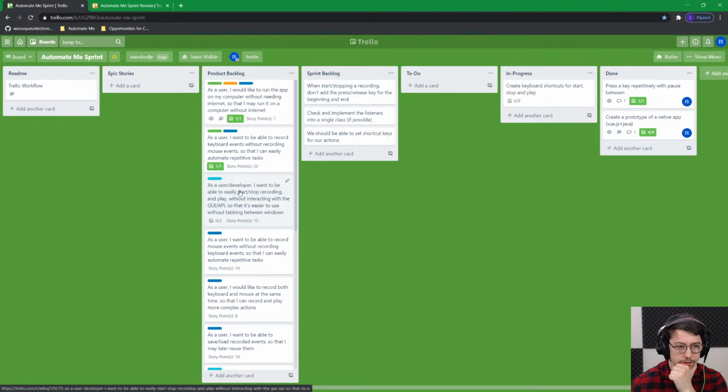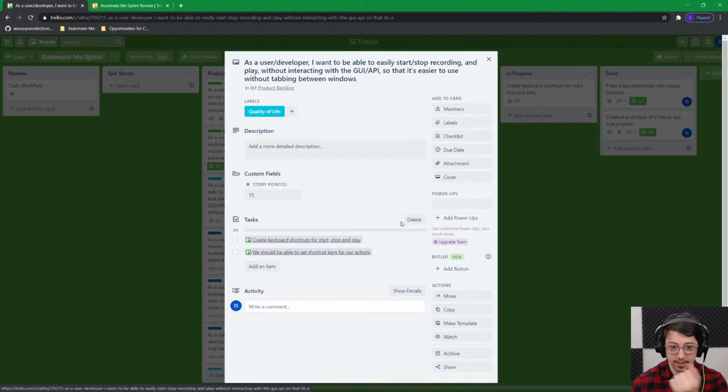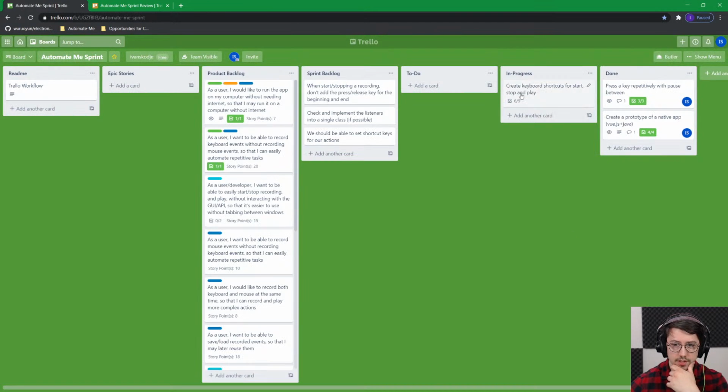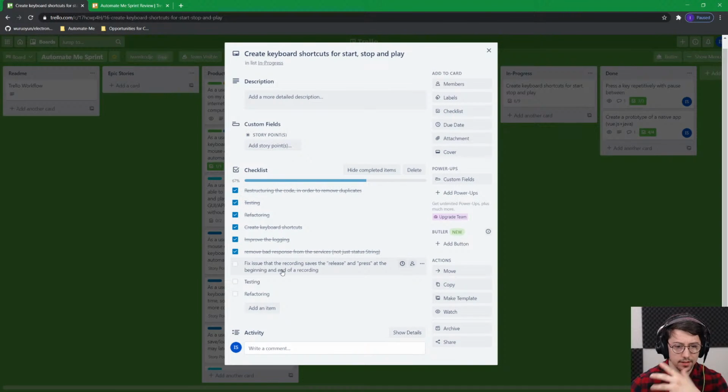Okay, so as a user developer, I want to be able to record, stop recording, and play without interacting with the window, so that it's easier to use without tapping a window. That's our goal, and we did do this. But let's take a look at what we did add here, because we did add a little bit. Now this is a fix. It's an issue with the way we're doing things now, so it's fine. It's part of this task here.